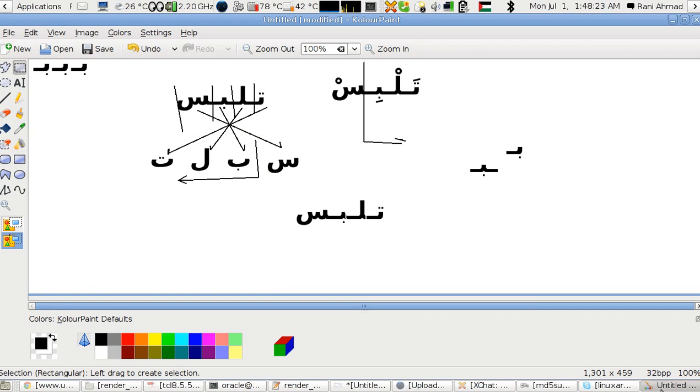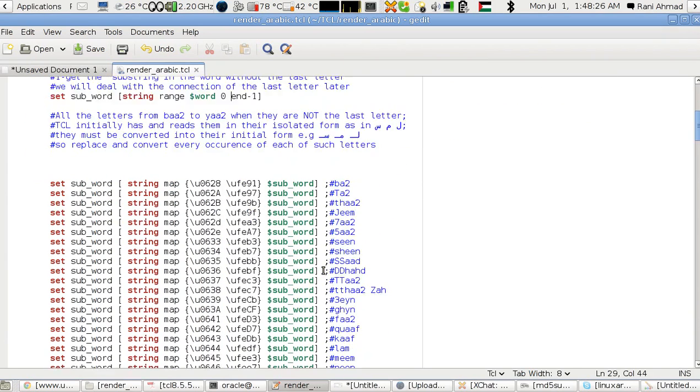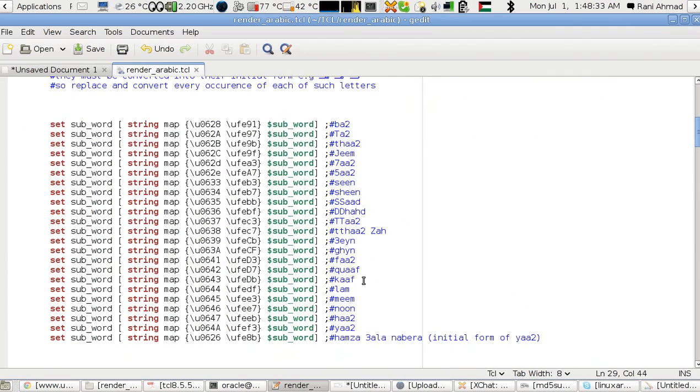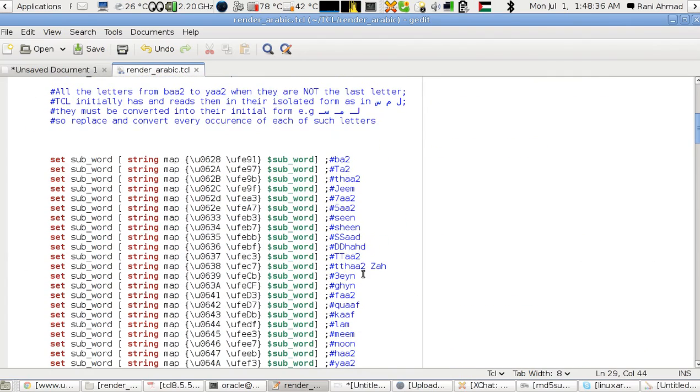Next, here's the mapping. This is for every letter: ba, ta, tha, jim, ha, everything is mapped. As I said, I have sin, mim, lam. They should be like this inside the word, because inside the word you join them. Outside the word, or at the end, it looks much like an isolated form, but there's a right-hand link, or a tie, or connection, call it whatever.